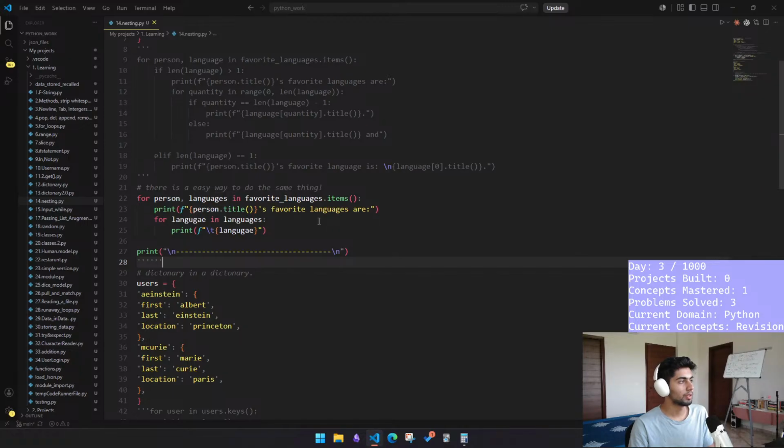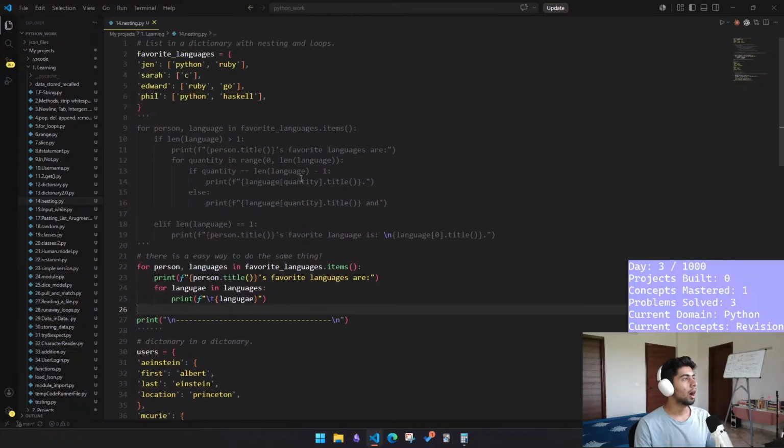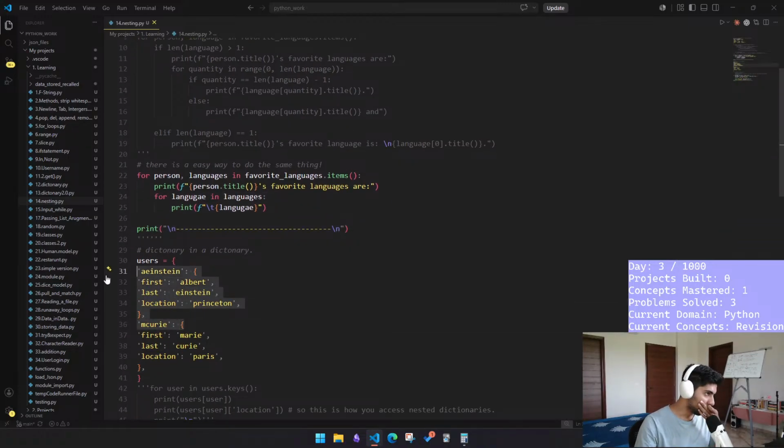For person and language in favorite languages.items, print the person's title and then their favorite languages, for language in languages. What we are trying to do here is, you've got favorite languages, and for person and languages in favorite_languages.items, we print person.title. We include that, and then their favorite languages are, for language in languages. We created this, and then we had a different user.